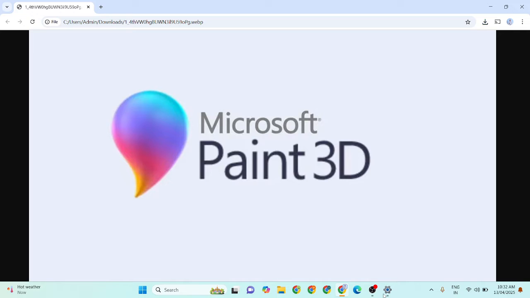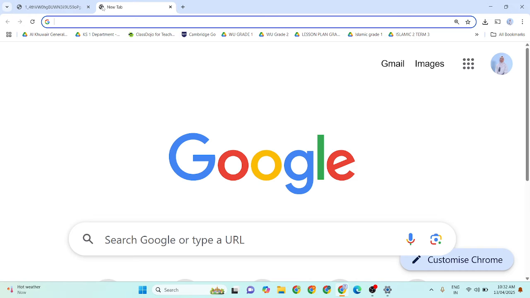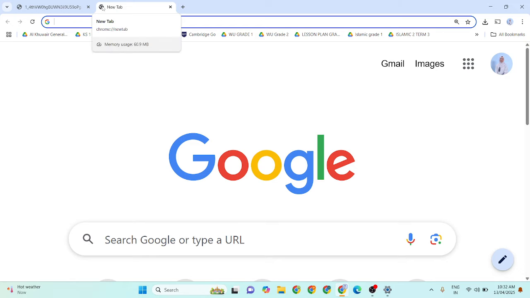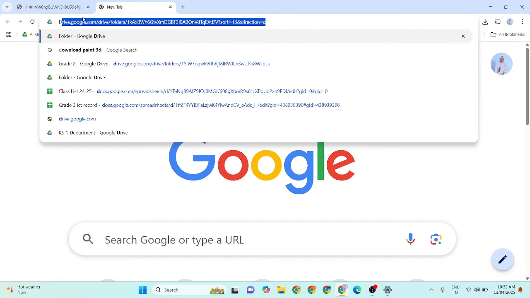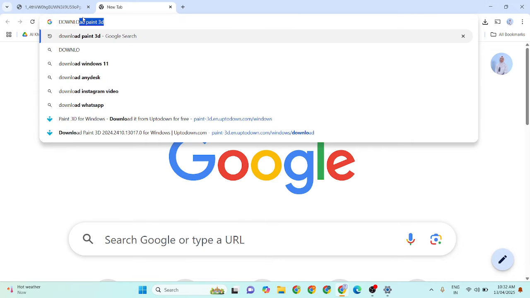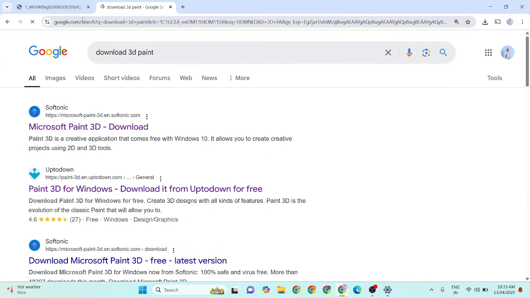So let's begin. First, you have to use any of your internet browsers. I have Google Chrome in my laptop, so I will quickly open it. In the search bar at the top, write down download 3D Paint. Once you write it, you just press enter and see the result.